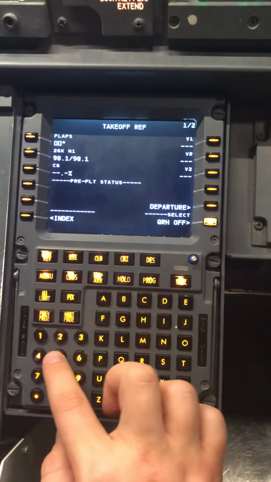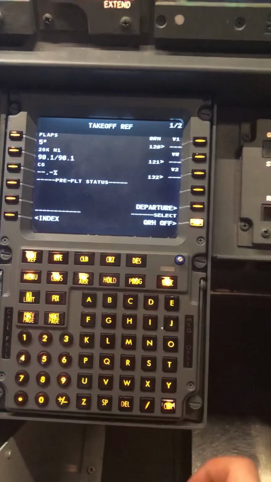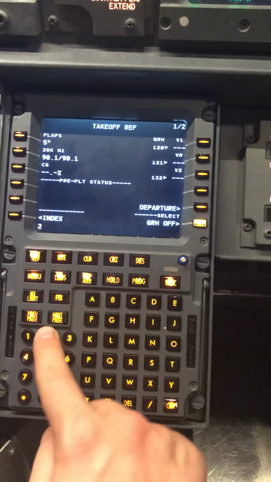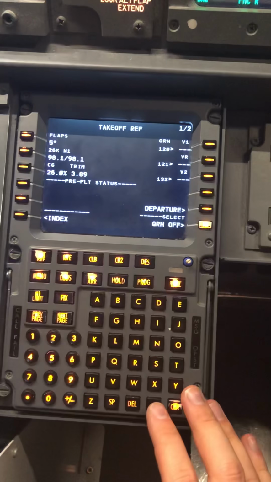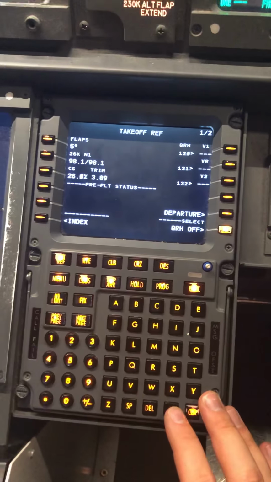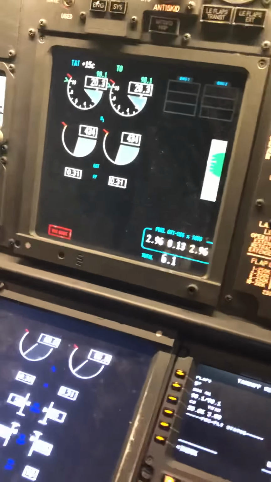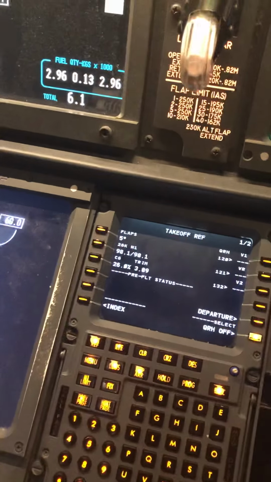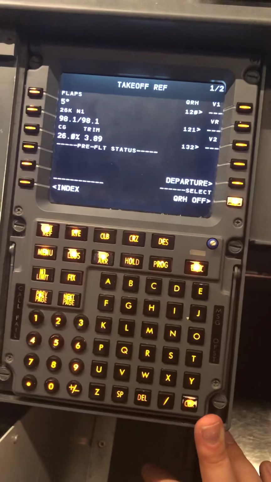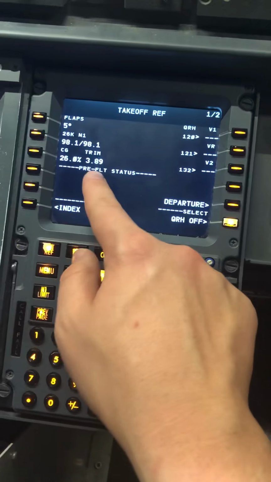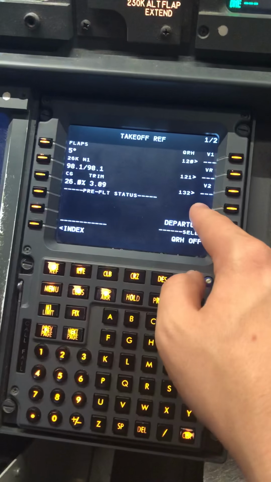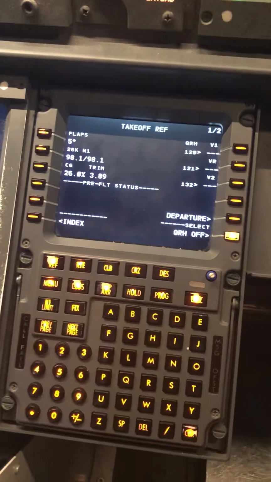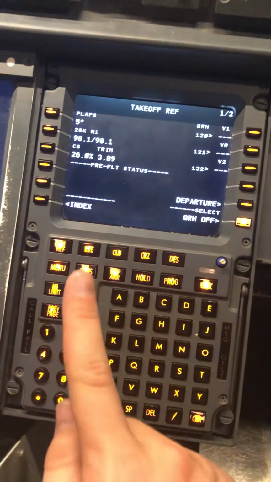On the takeoff page, take off flap 5, and then the centre of gravity, as a general number, I use about 26, and that's giving me quite an unusual trim. That's probably because the sim's on pause and it hasn't registered the extra fuel weight. But anyway, once that's all done, you've got your V speeds here, which you can put in now, but there's no point because they'll get deleted once we select our departure and arrival, which is the next thing to do.